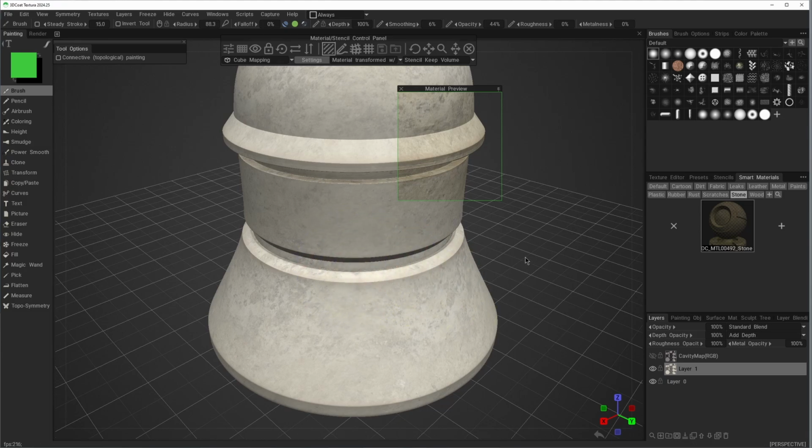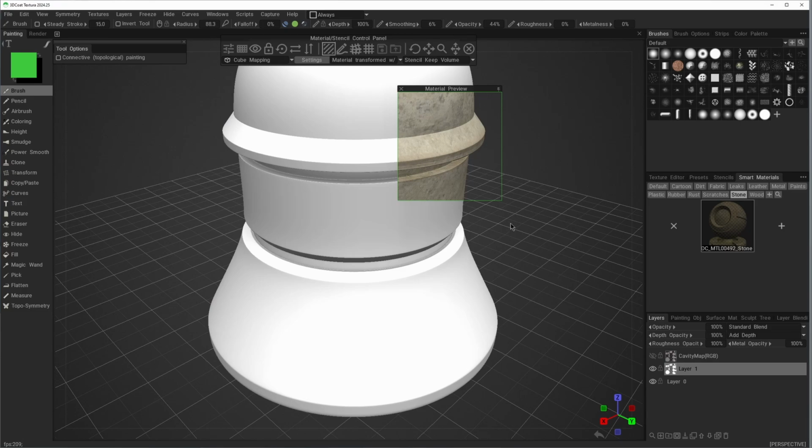I think it's overlapping the ambient occlusion layer. One or the other is happening here. So here's what I'm going to do. I'm going to hit undo. So it's back to here.